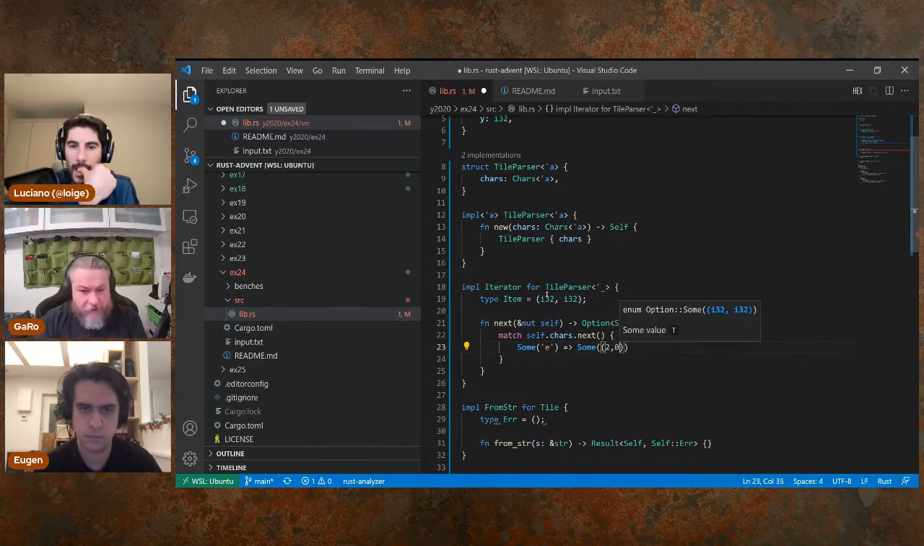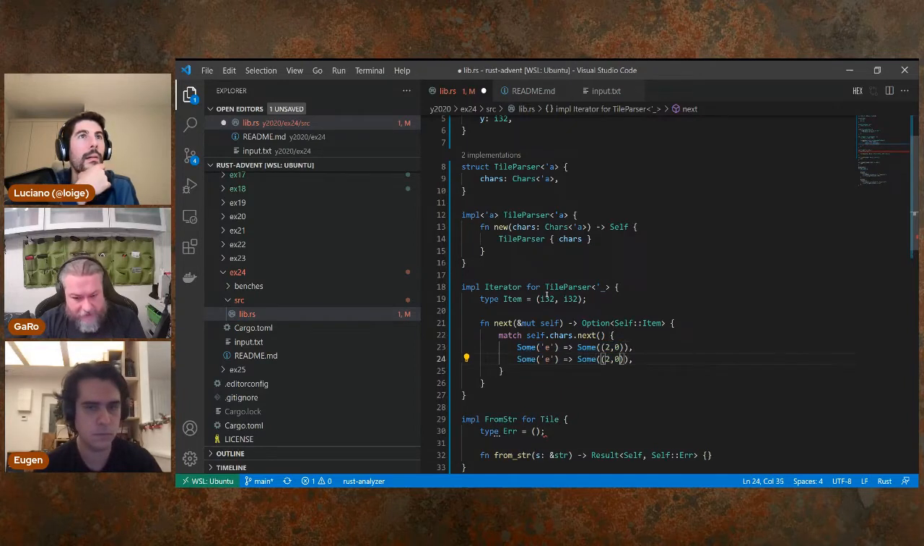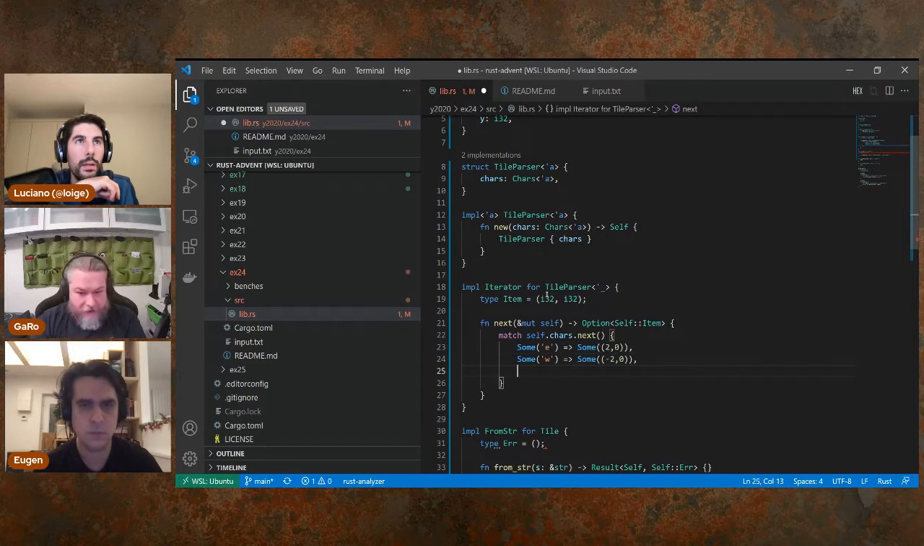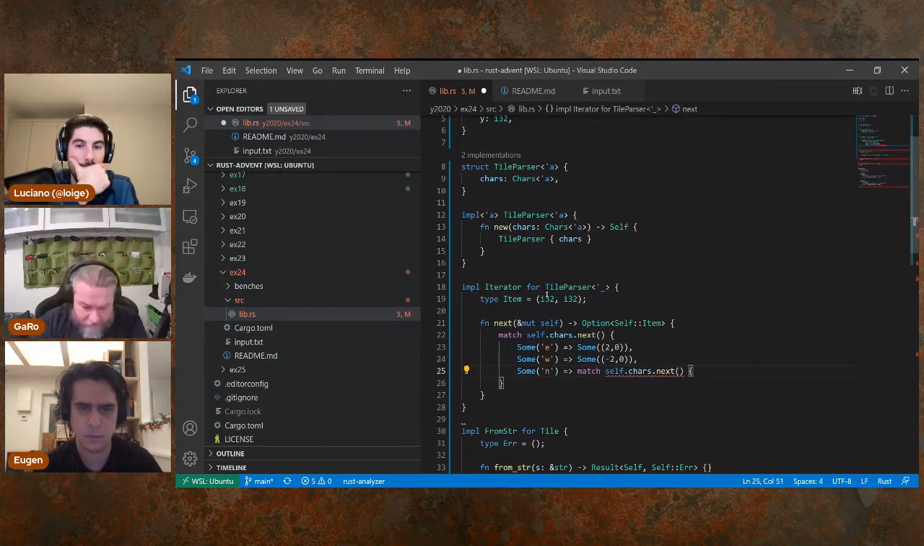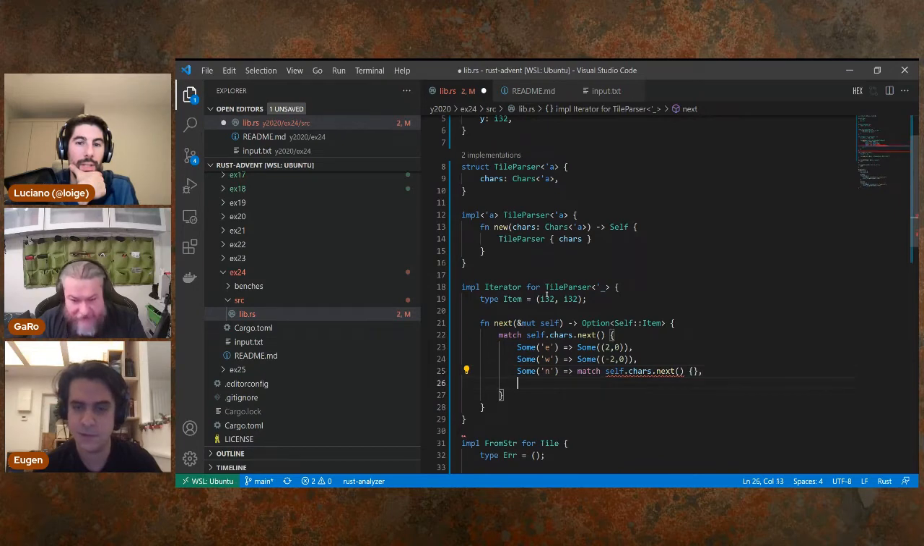What we said before, if we go east, we choose 0. If we go west, we choose minus 0. If we go north, we need to read the next character. So we match again on this one. We copy, paste. Oh, nested matches.